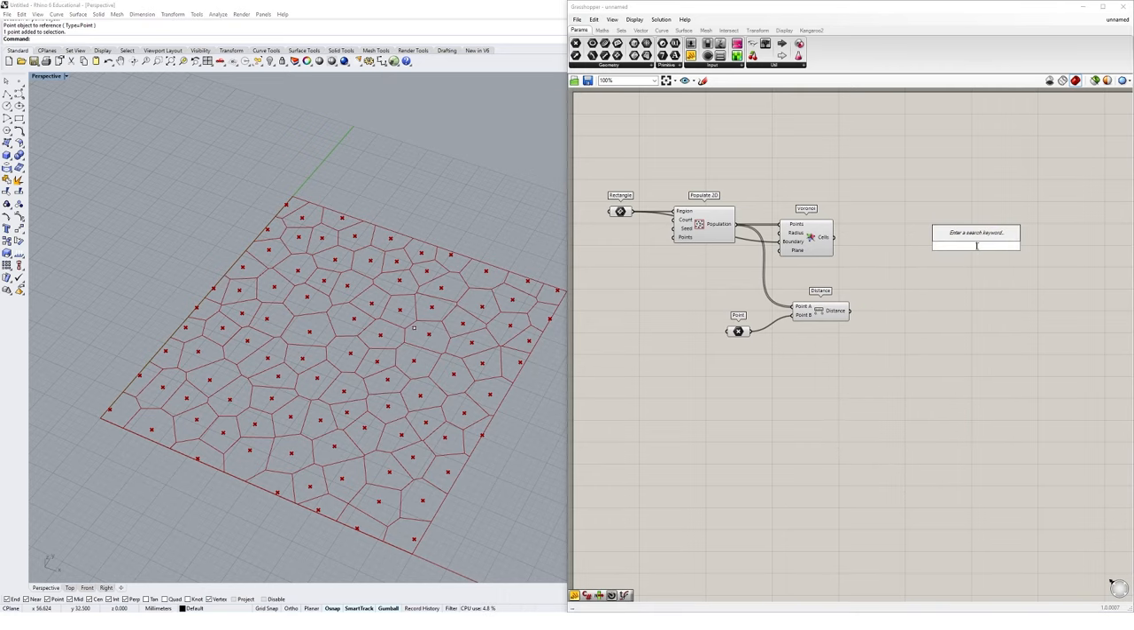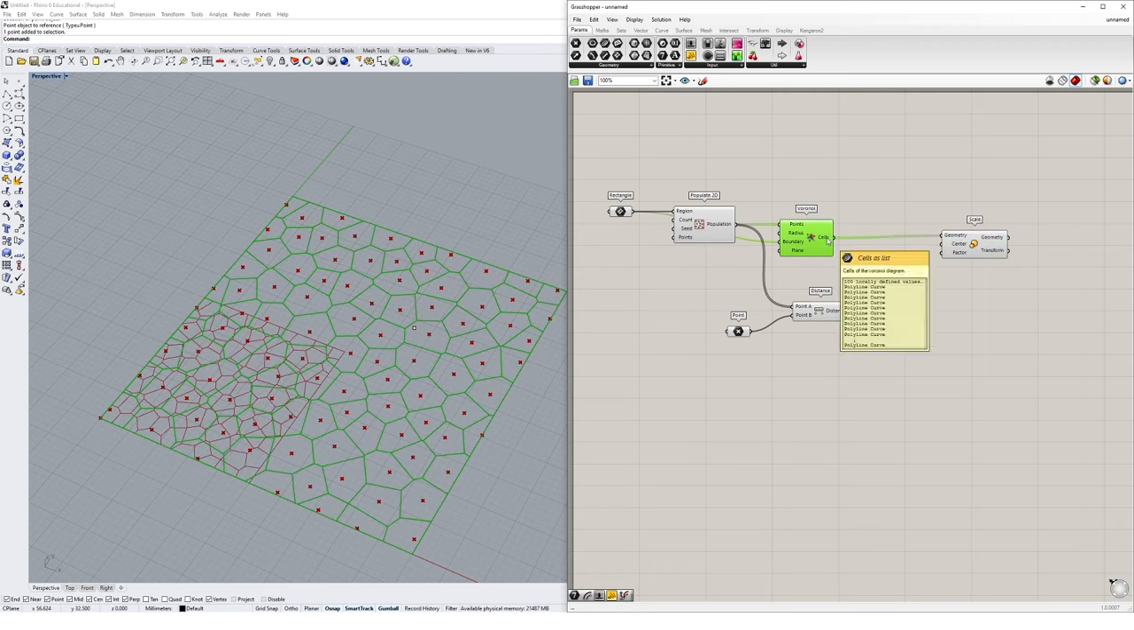So I'm going to use a scale component. So this one here with the two circles, we've used it once before. And the geometry that I'm going to scale is these Voronoi cells. So I'm going to plug those cells in. We're plugging in 100 cells. By default, the scale component wants to scale from a center over here. So you see it's just scaling the whole thing down based on this point.